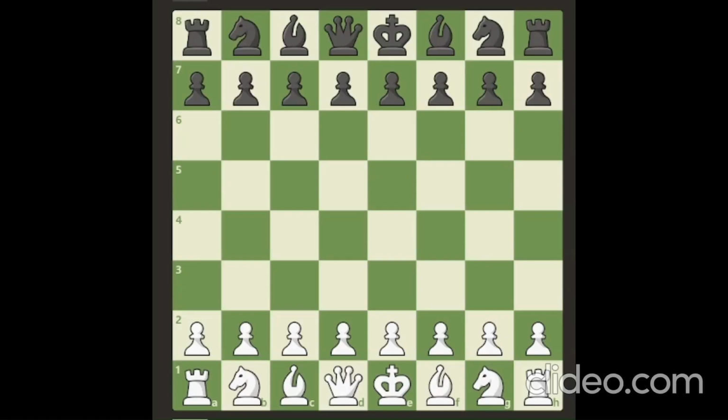Showcasing the London system opening. It is a very common opening played by white in chess. So I'll be showing you three different lines played in this opening. It has multiple lines, but I'll be showing you three of the more common ones. So let's start with the first one.